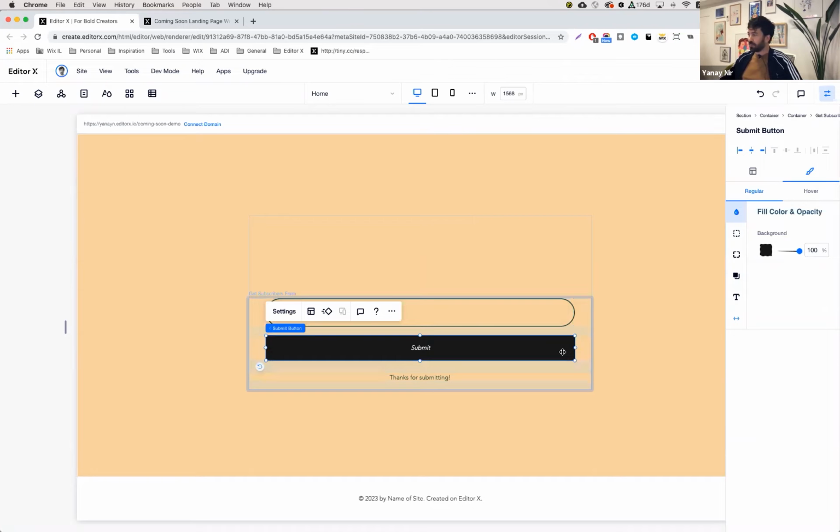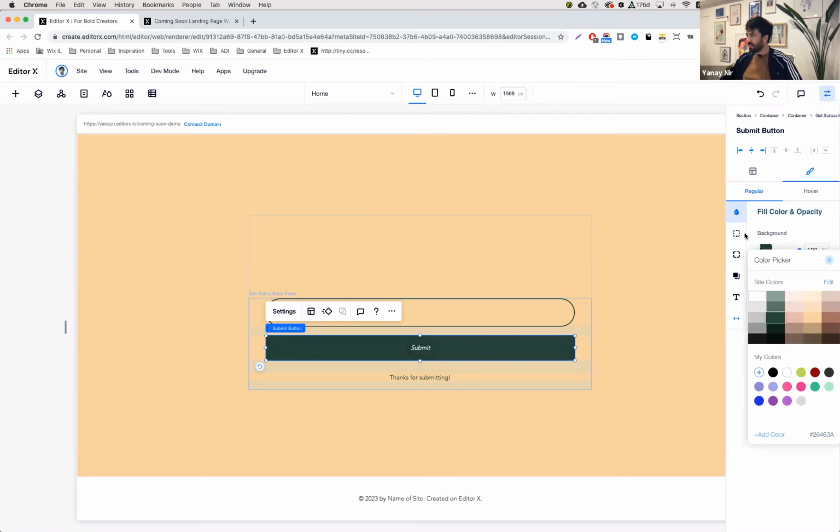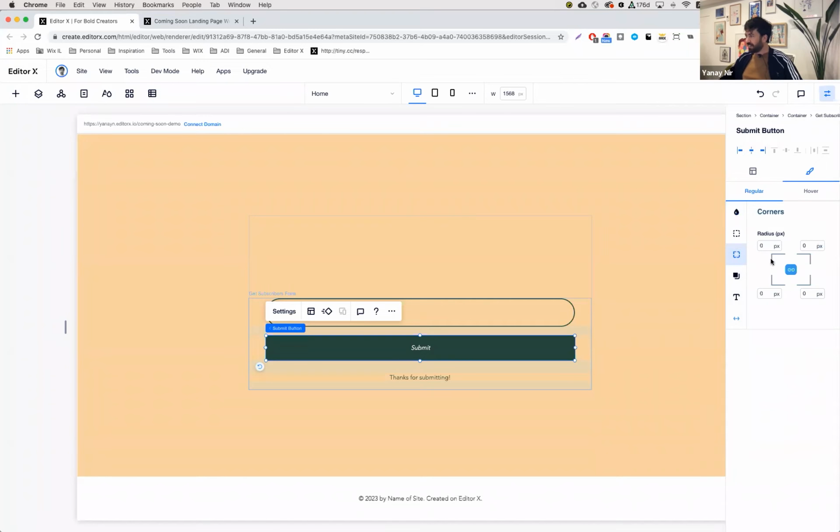So I'm going to do the same here. Let's set it up without border. Set up the color to be green. And 200 pixels here.